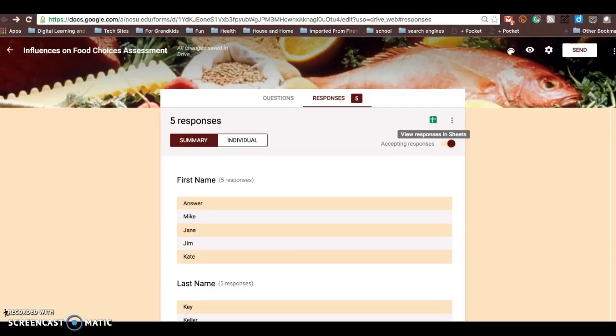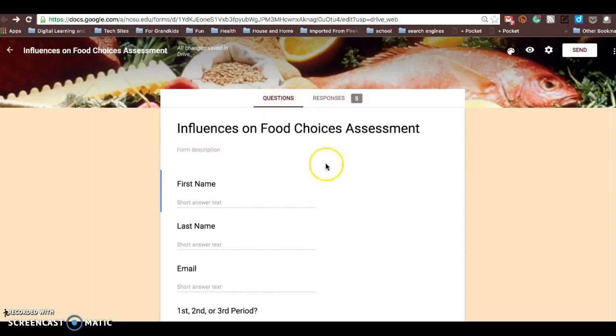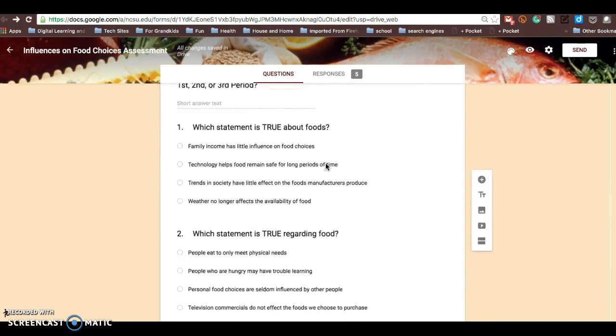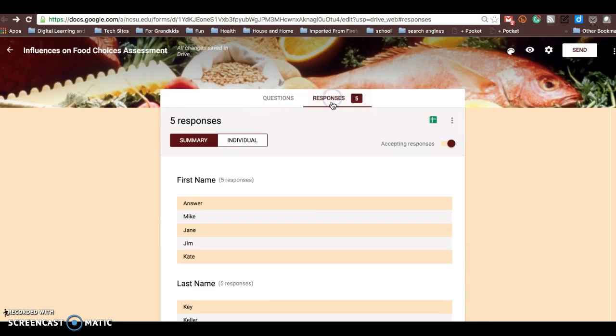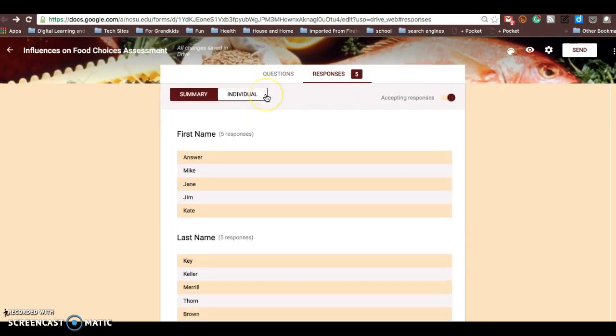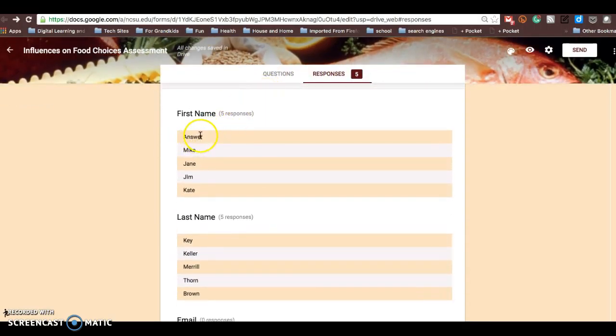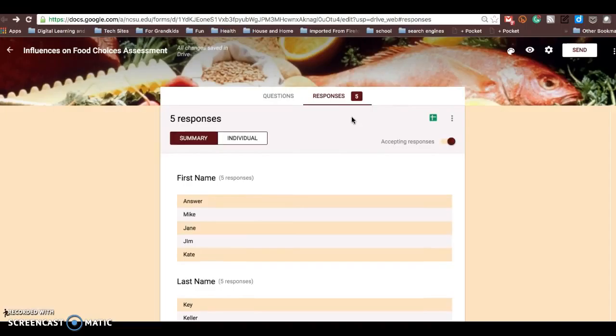So I've created this test for the foods teacher. So this is the influences on food choices assessment. You'll see here the quiz, and then the questions, and these are the responses. So the first response here is her answer key that we completed, so that to gauge the answers from the other students. And then we had 4 other students take this quiz for a total of 5 responses.